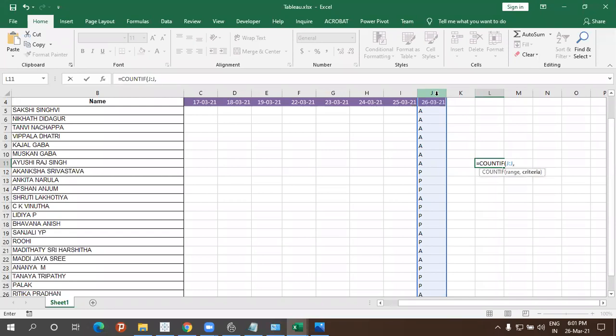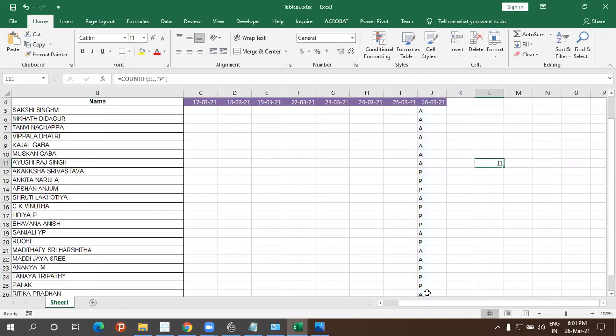Sir, if you want to count how many are absent today, you just need to put Absent, A. Present means P. So 11 present, but in our chat box, it is saying there are 15 members.